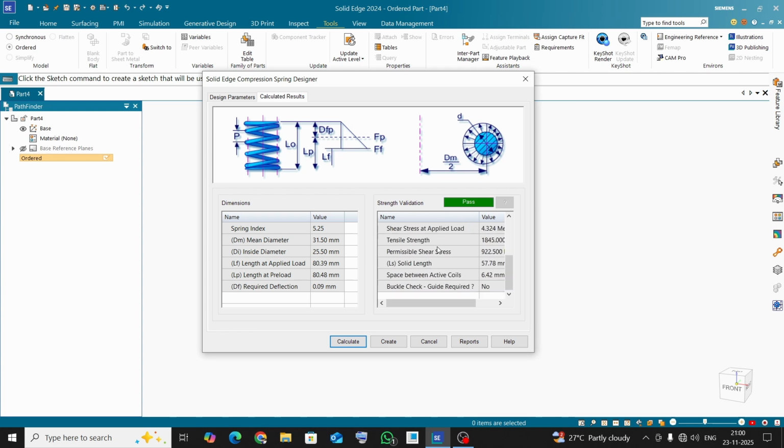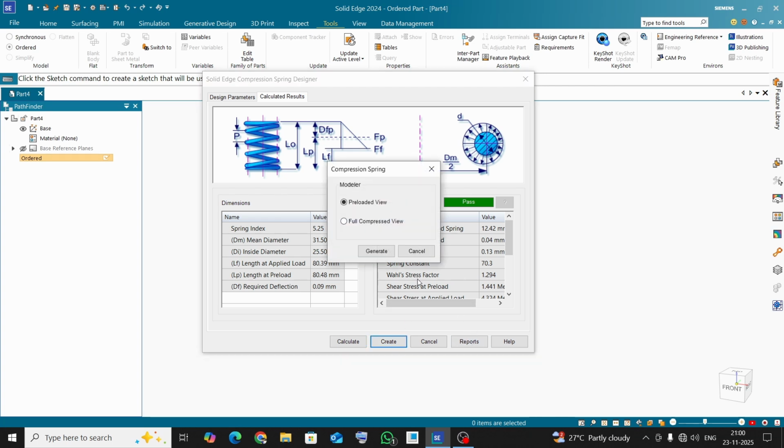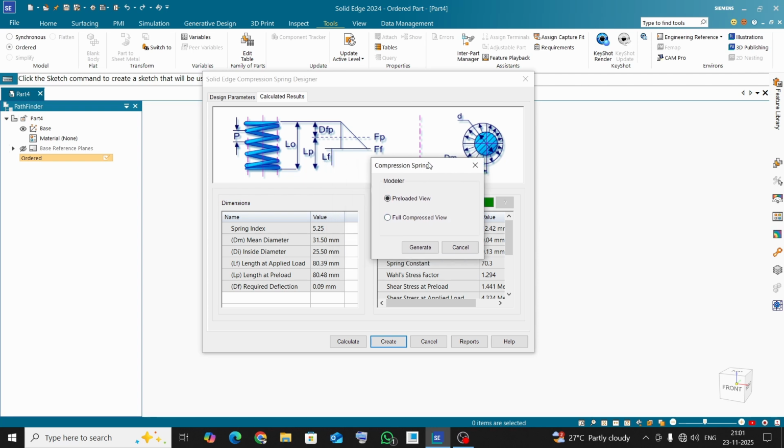You can see here the results for the validation. Just click on create to create the 3D model. If you want a report for this, just click on report. So click on create. Now here we have two options, like a preloaded view or full compressed view. You can choose any one of these two options. Just click on generate.